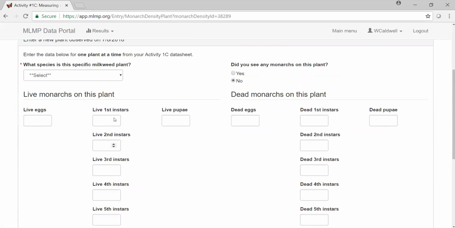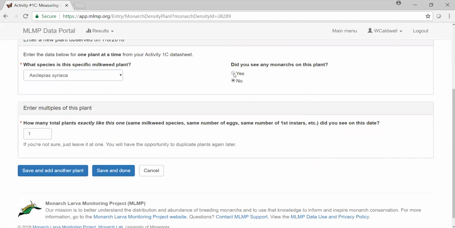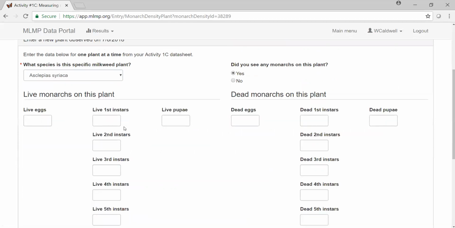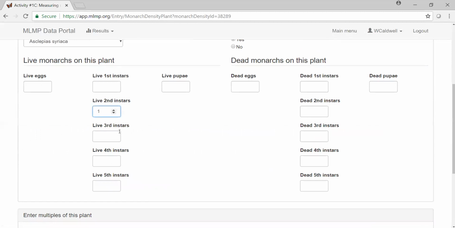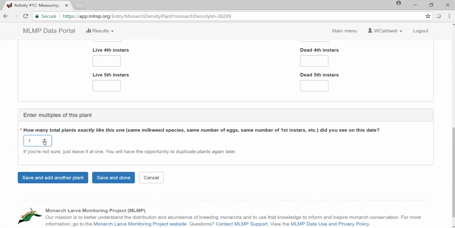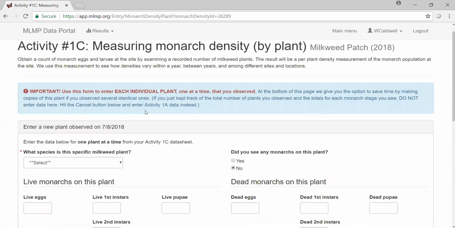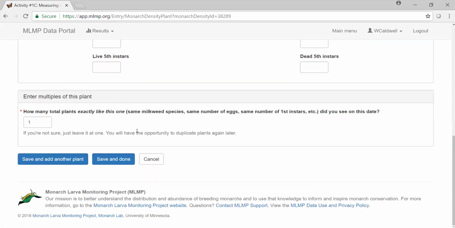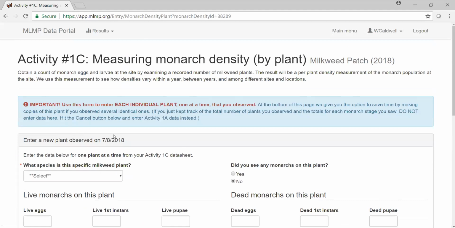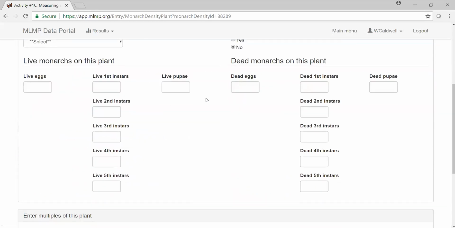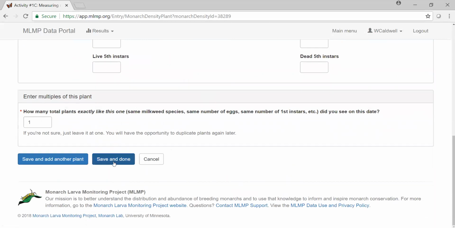So I just keep going through that process of adding the different combinations that I found for activity 1C. Found a second instar, and I found this 2 times. So I'll do this often. If that was the last one that I've done, I'll just keep clicking save and add another, but then it turns out I didn't have any more to enter.